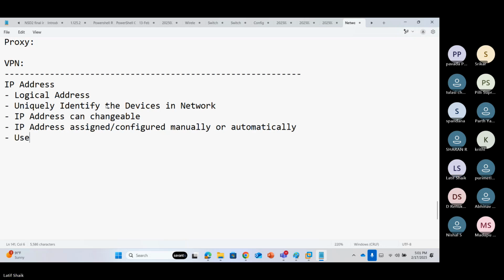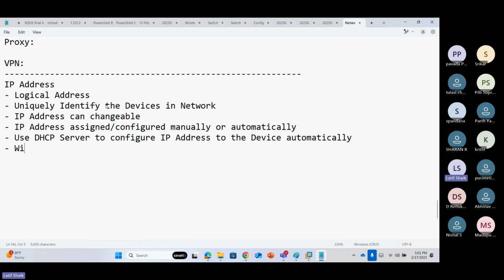We use a DHCP server to configure IP addresses to the devices automatically. So what we need is a DHCP server to configure automatically. Our Wi-Fi router also acts like a DHCP server.